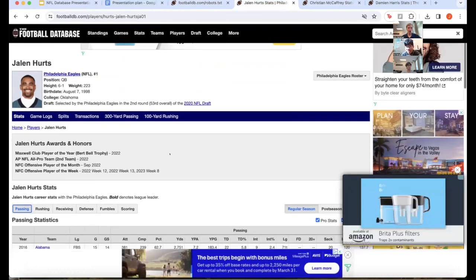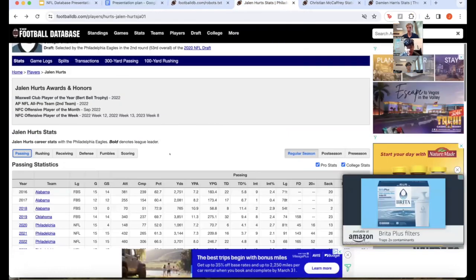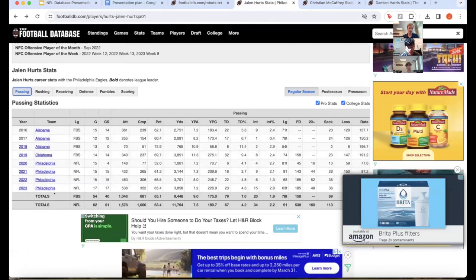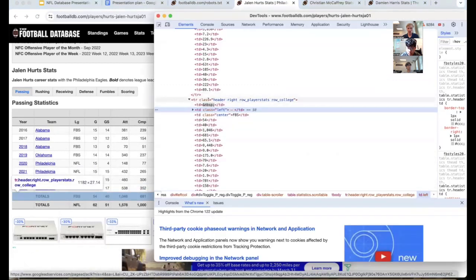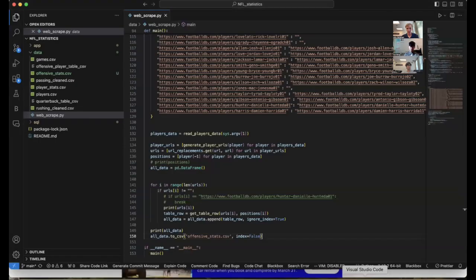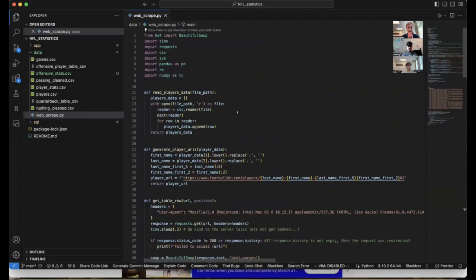Take Jalen Hurts, for example. We wanted all of the statistics. So we said, okay, we want these statistics here. Let's go and inspect that page. You can find, okay, this is the row, and these are all the stats. So what I did is, let's hop over to VS Code over here. I created this web scraping Python script.